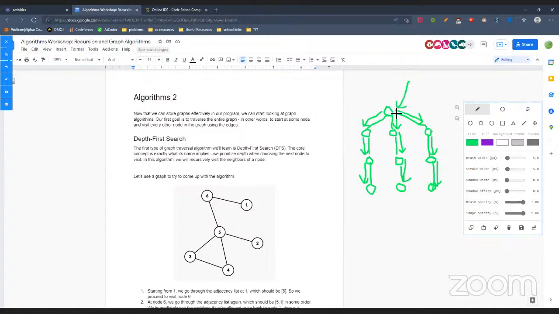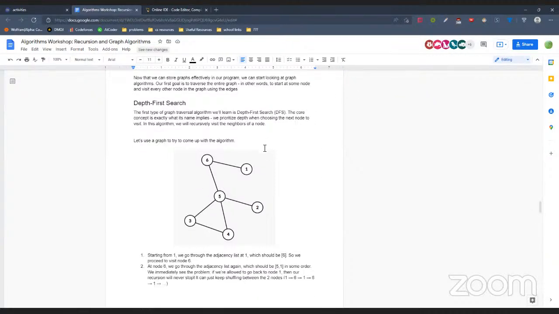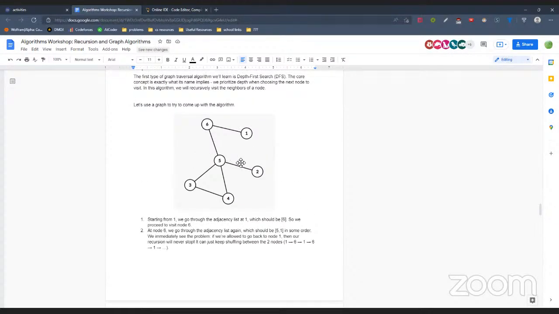And obviously, depending on how your adjacency list is iterated through, it could be traveling down this node first. But the idea is you pick one side, you go as deep as possible. And once you've run out of nodes, that's when you pick another neighbor, and then you go as deep as possible again. And so that's the idea of DFS. Okay, so now let's think algorithmically. How would we make an algorithm that simulates this? You can see that the process of repeatedly going to your neighbors is kind of recursive. So starting from one, let's go through the adjacency list at one.